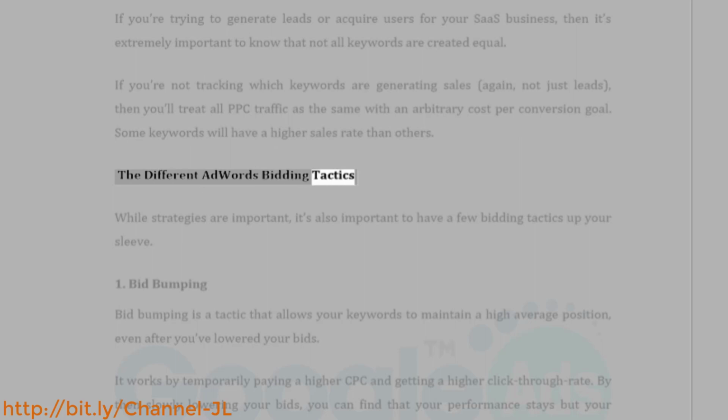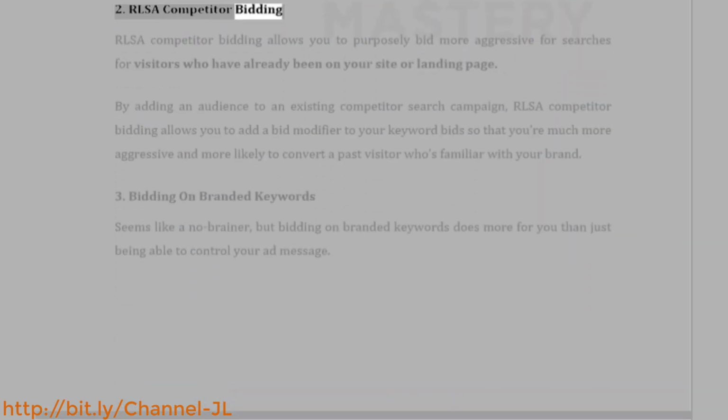The different AdWords bidding tactics. While strategies are important, it's also important to have a few bidding tactics up your sleeve. 1. Bid bumping. Bid bumping is a tactic that allows your keywords to maintain a high average position, even after you've lowered your bids. It works by temporarily paying a higher CPC and getting a higher click-through rate. By then slowly lowering your bids, you can find that your performance stays but your average CPC and conversion cost goes down.